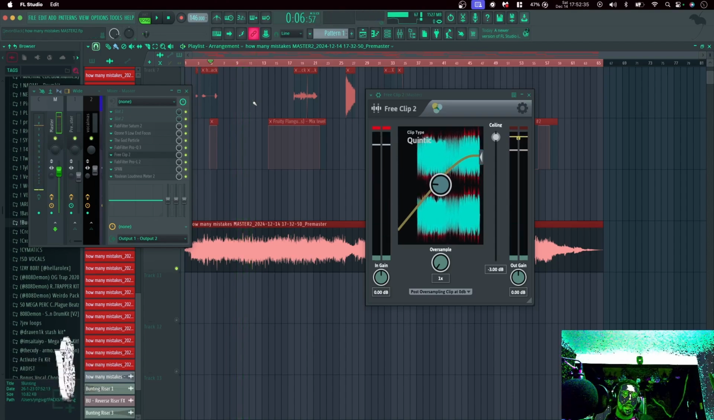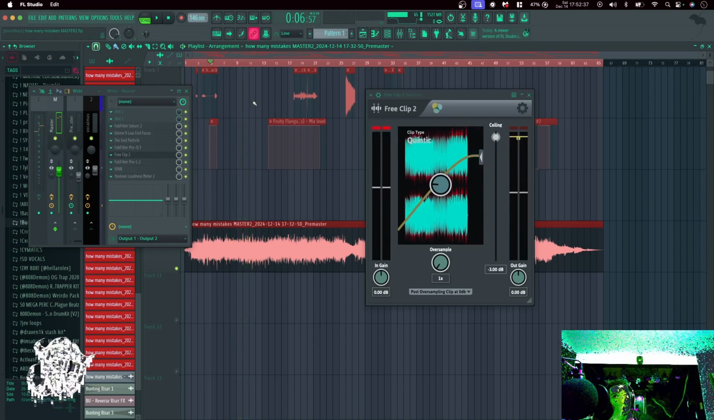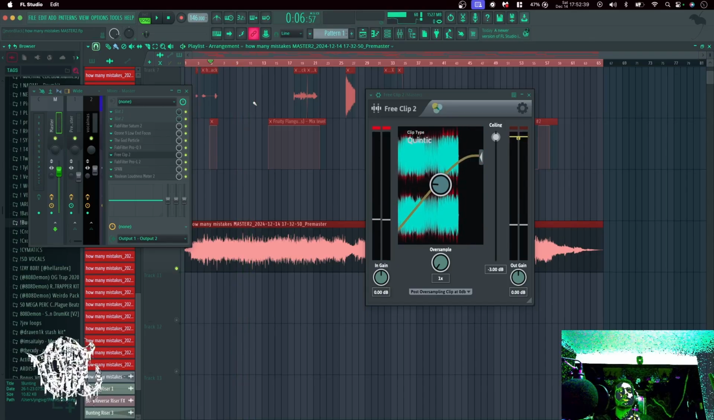And giving that bass the ability to escape the speakers, for my ears, is really what defined the sound and what I did on this project and on this song.